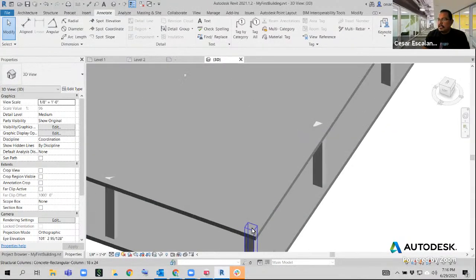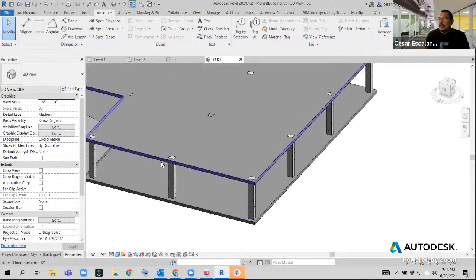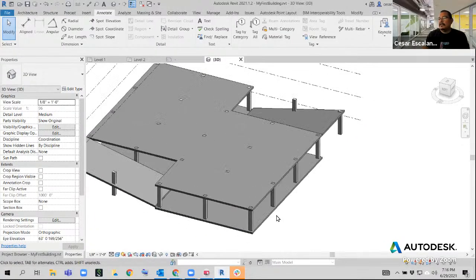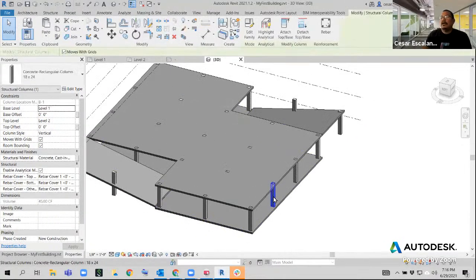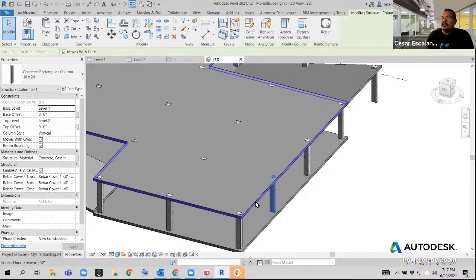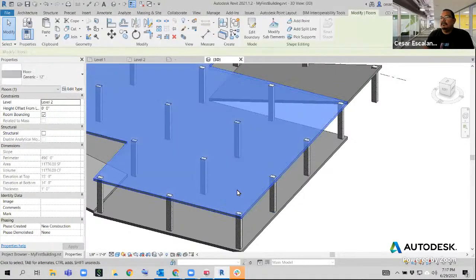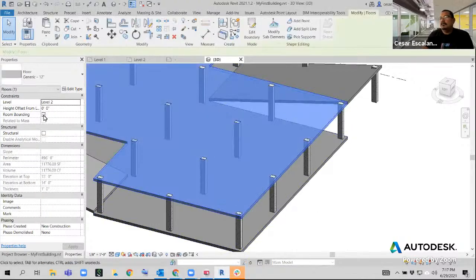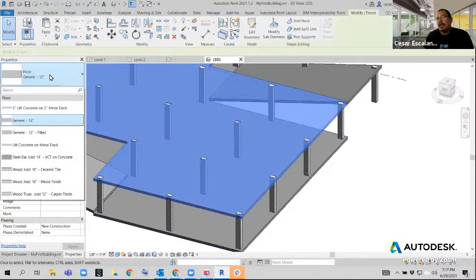So if I want the columns to merge with the concrete slab, what you can do is select all the columns in the project. So you select a column, right click. Well, let's find out what's the thickness of this first. The thickness of this floor, it's 12 inches. Well, that makes sense for the ground level, but for the upper level, that's probably too heavy. So I'm going to change it to a generic, no, the line weight concrete on metal deck.